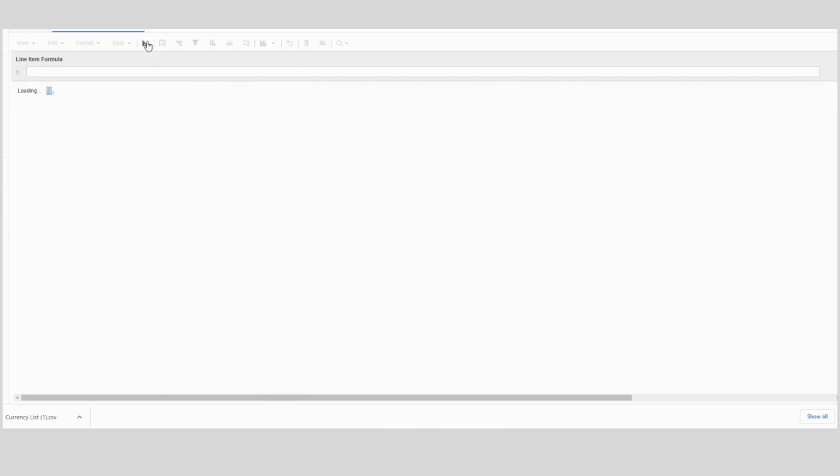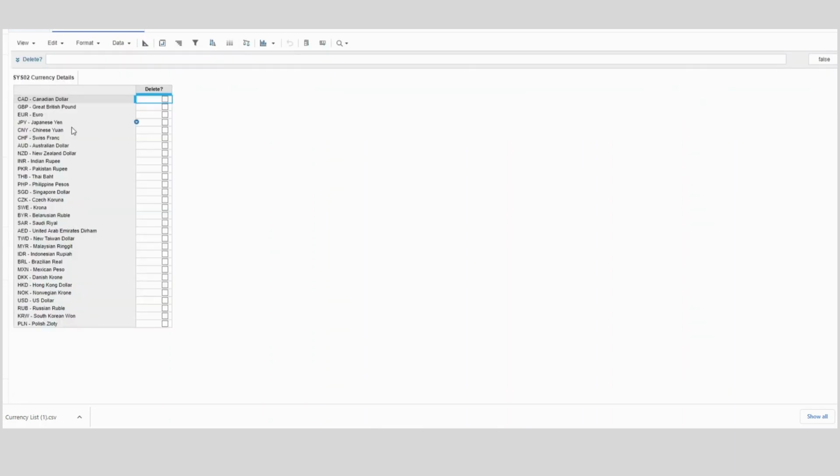Now I'm going to show you how to remove some list members if you don't want to delete everything from the list. So let's see which currencies we are going to remove. Let's remove the euro, the pound, and let's also remove the Mexican peso.